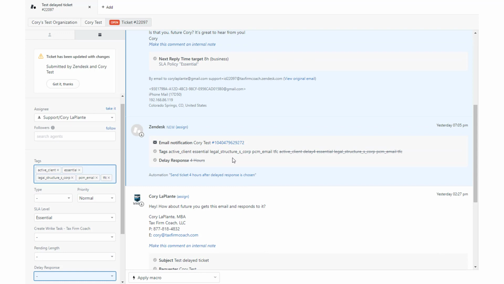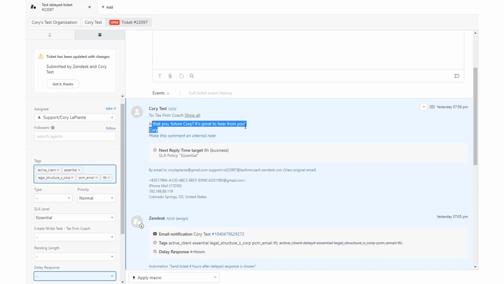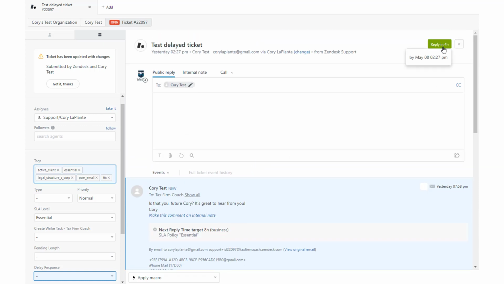Or sorry, this is the response to future me. And then you can see at 7:05, so 4 hours later, and then at the top of the hour. So 6:30 would have been 4 hours, and then it waits till the top of the hour, and then it actually sends the email. So it waited to send it till then, and it got rid of the tag. And then you can see I responded here, and that triggered an SLA policy for next reply time, which is still running right now. You can see I've got 4 hours to respond before I'm out of time on that one.